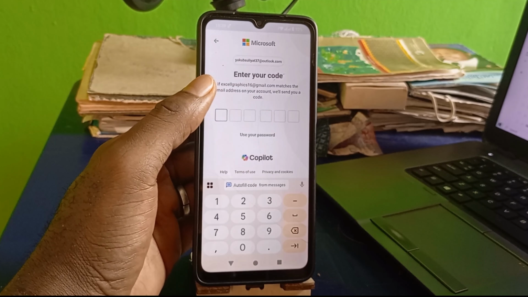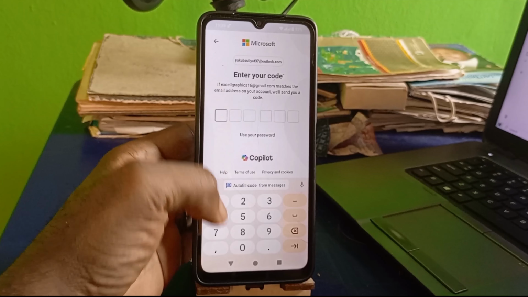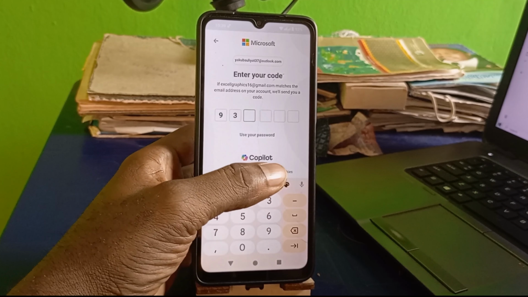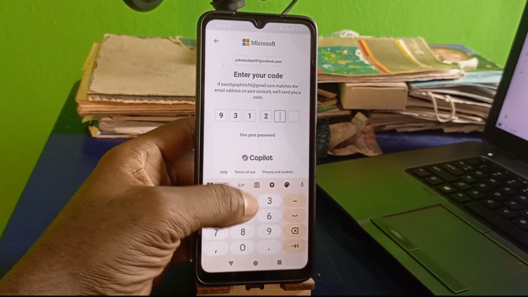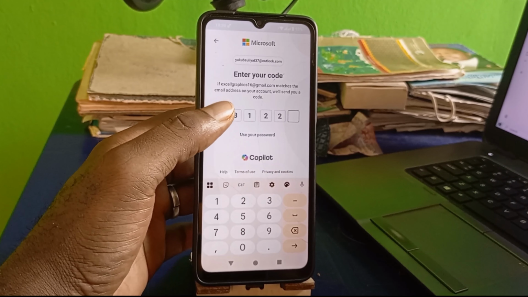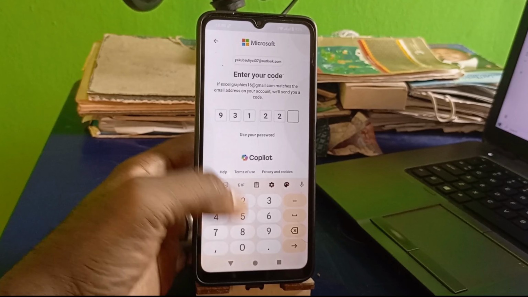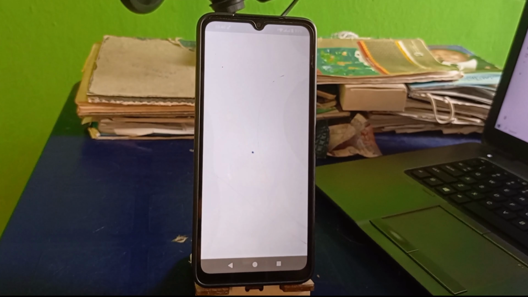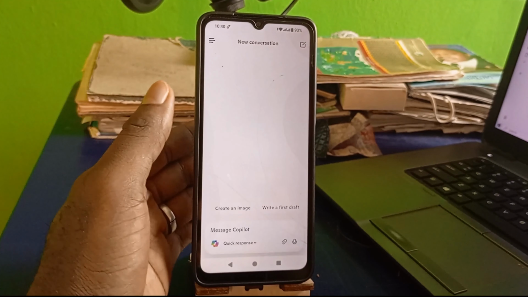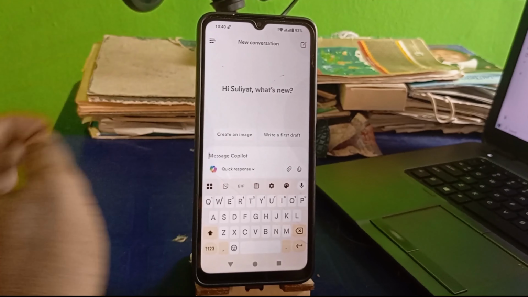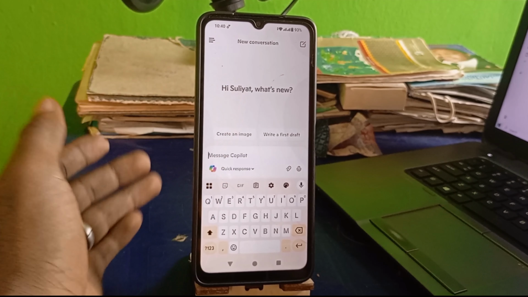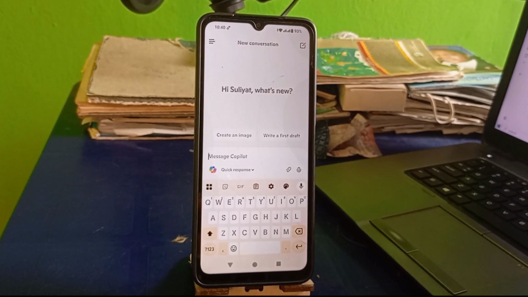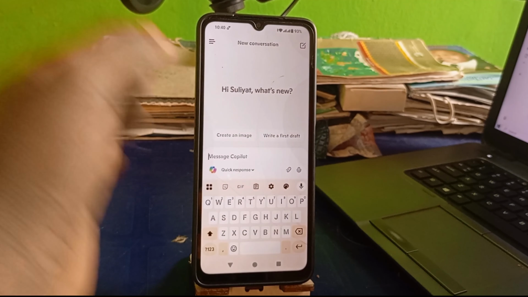So I have my code right here. So the code is 93122 and 8. So automatically you will be logging in successfully, just like what you see right here. It's that simple. Then you can start using your Microsoft Copilot AI.